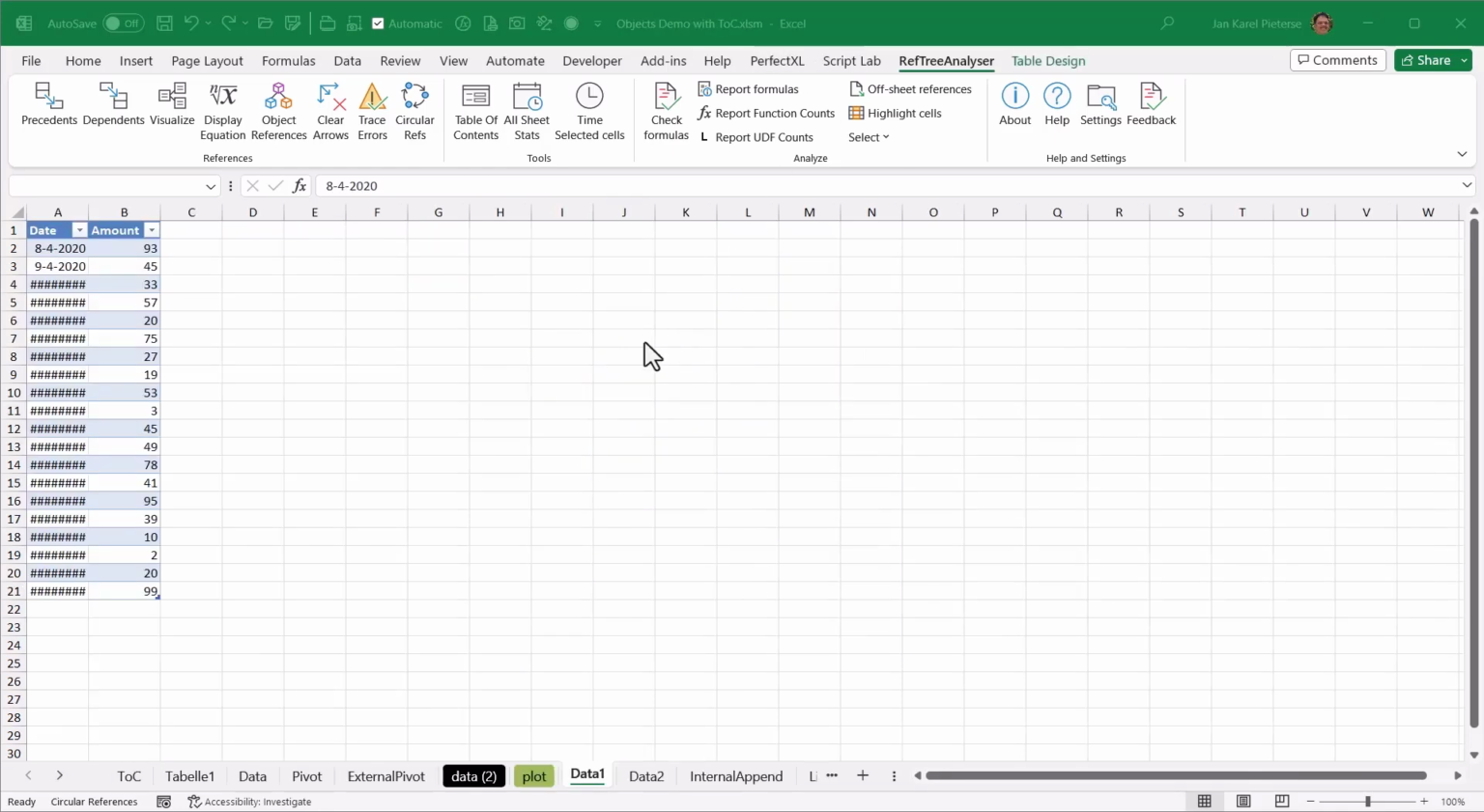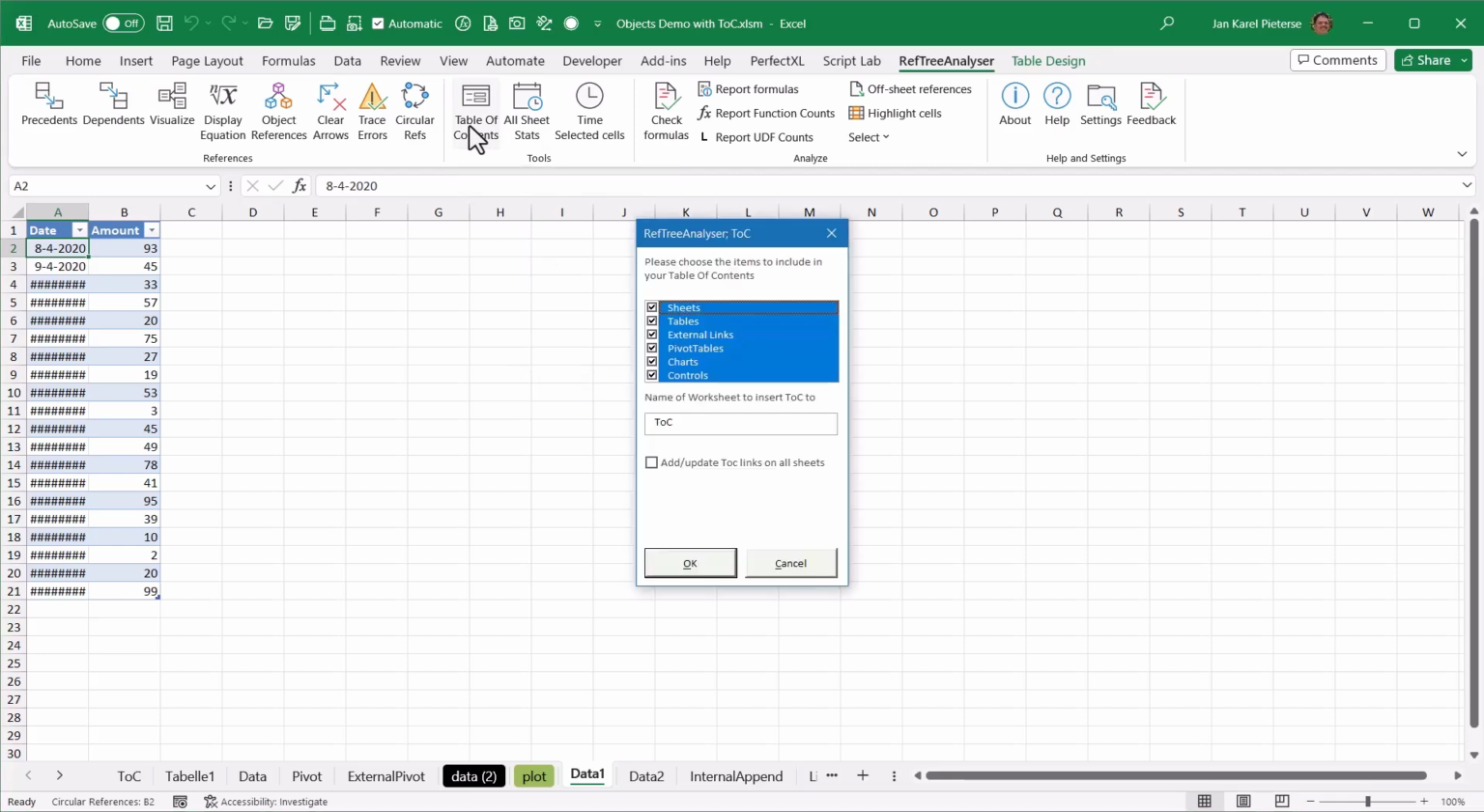So Ref3 Analyzer isn't just about references. It's also about helping you create documentation. For example, it has a table of contents button. This feature automatically checks for all of the different objects that you have in your file that it's capable of creating a table of content for. So this demo file contains all of the objects that we can add as a table of content item. So as you can see, it does sheets, tables, external links, pivot tables, charts, and controls.